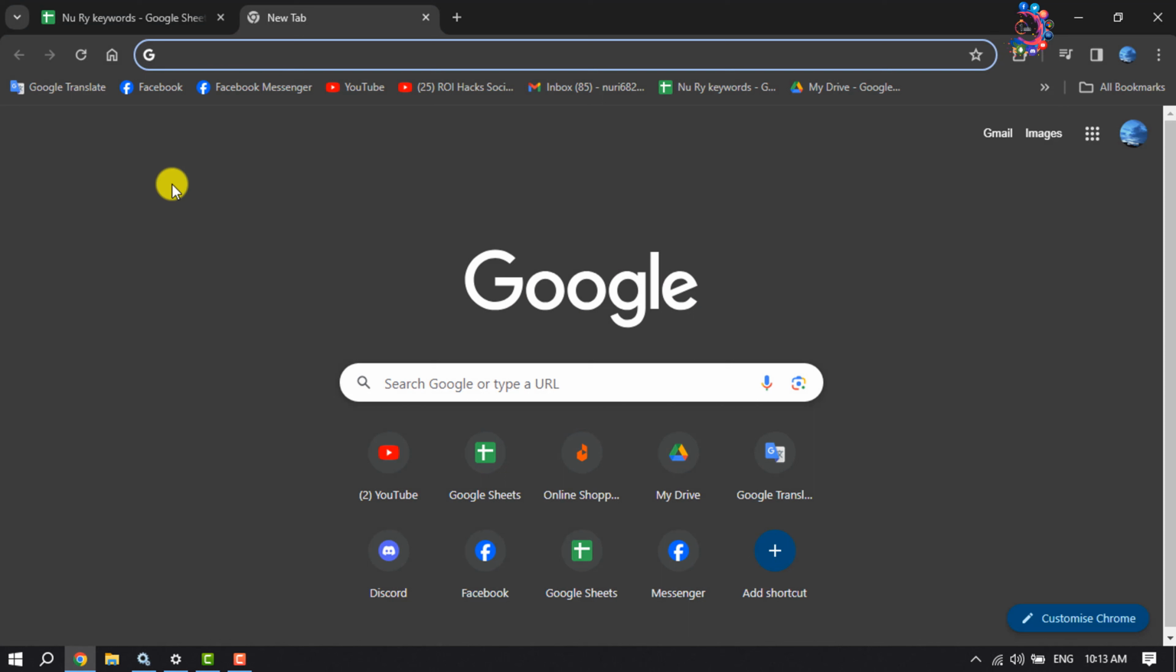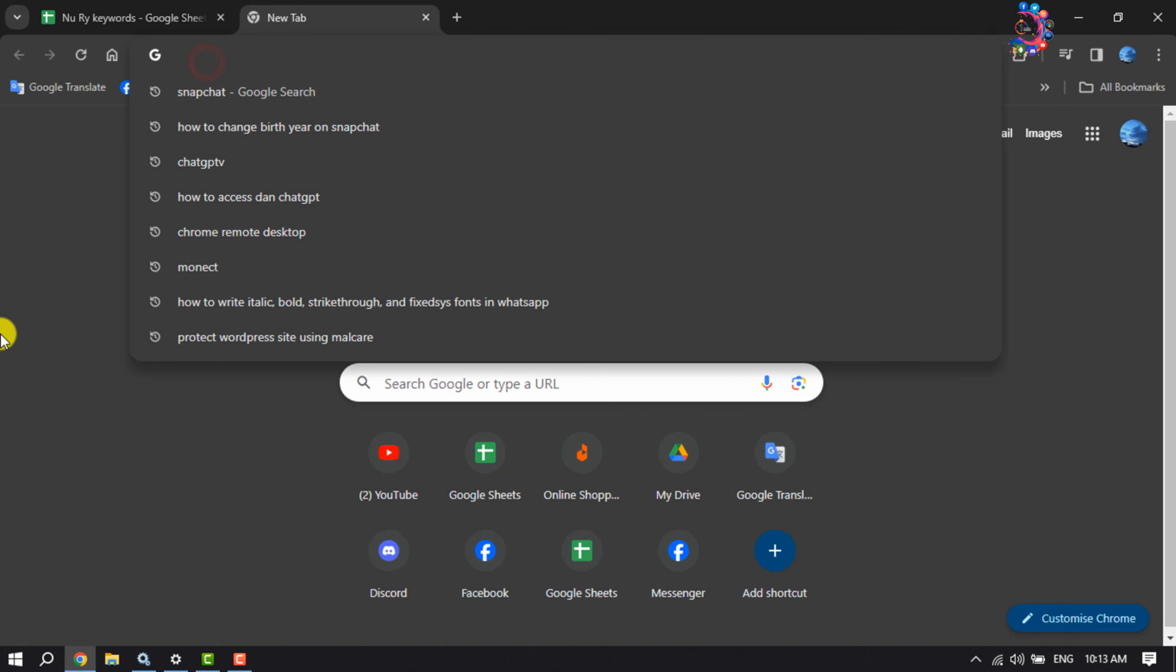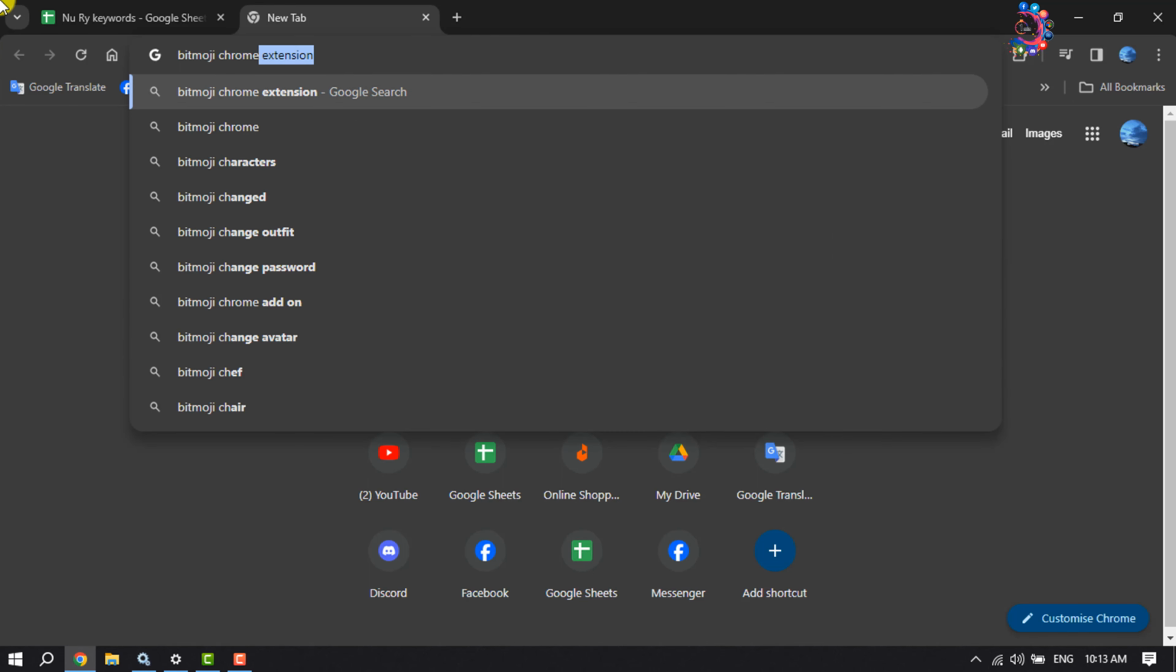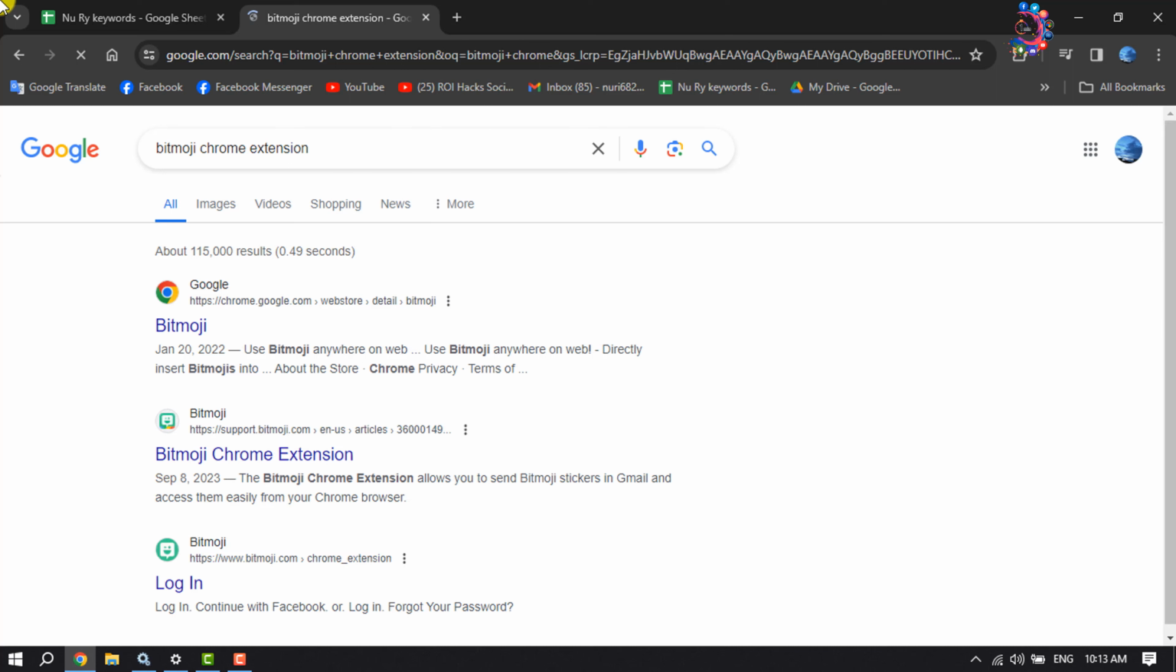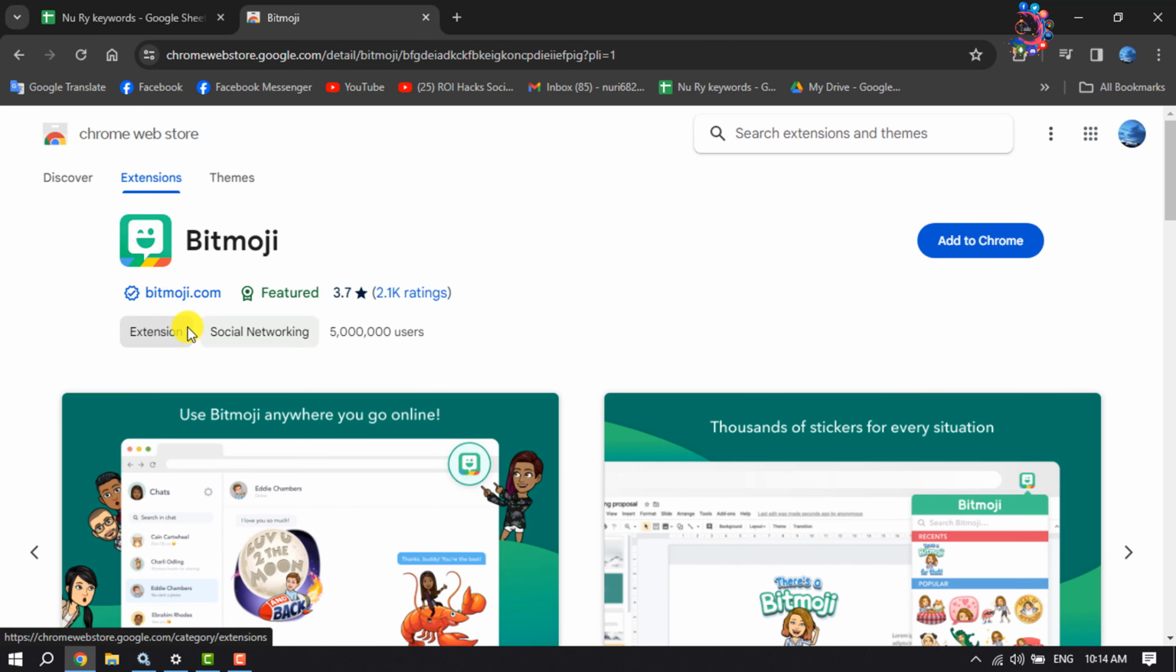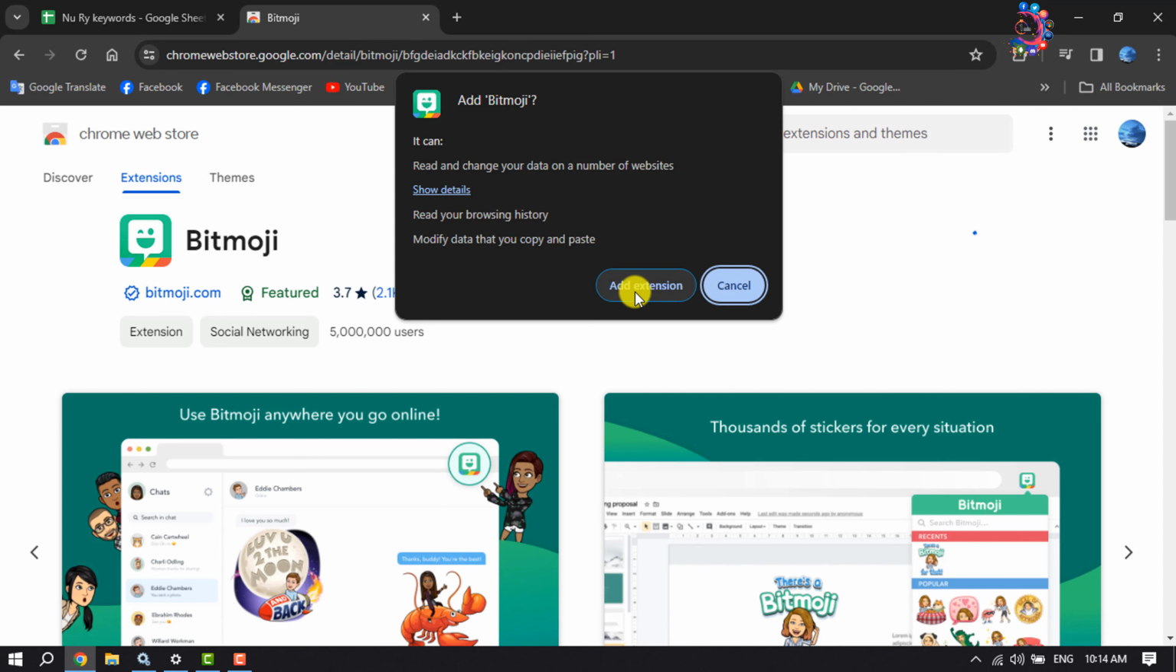And in this search bar, you have to search for Bitmoji Chrome extension. Search for it. And now all you have to do is open the first link, and then you will directly jump into the official Bitmoji Chrome extension page. Here, just click on add to Chrome and add extension.